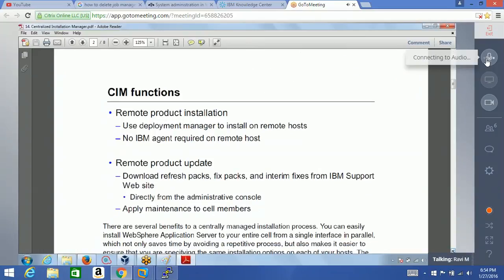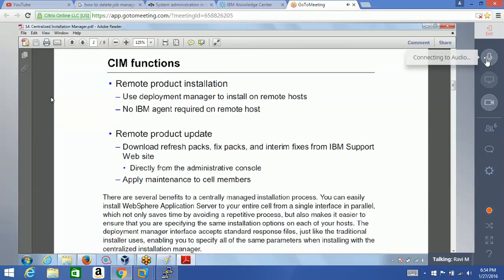So by using CIM, you can install the product remotely, meaning you can install WebSphere on another machine. For that we use the deployment manager. And no IBM agent is required on the remote host.